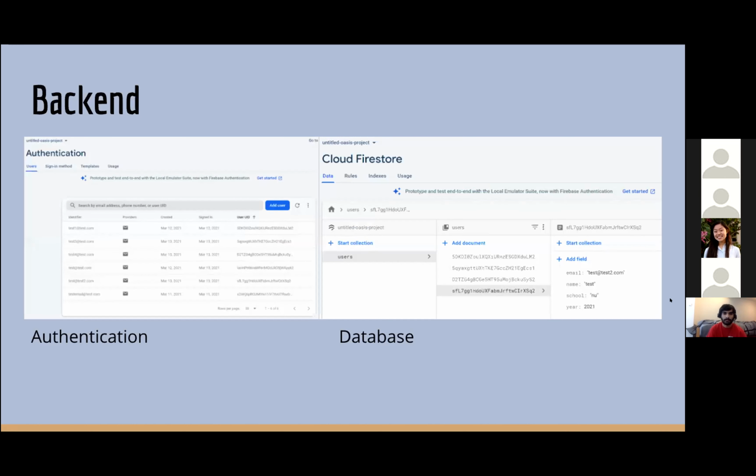So on the left side is for authentication, where every user has their own unique email and user ID that Firebase uses to make sure that everyone gives the correct email and password when they log in. On the right side, we have something called Firestore that actually stores the user's data, like their name, what school they go to, and their graduation year. For now, that's all we have, but we're planning on expanding this in the future so that users can save more information, like profile pictures or posts maybe.